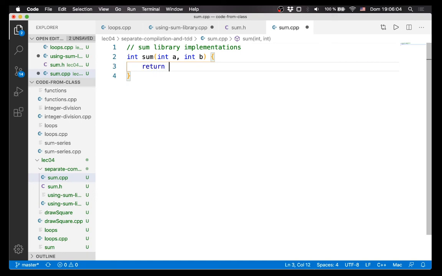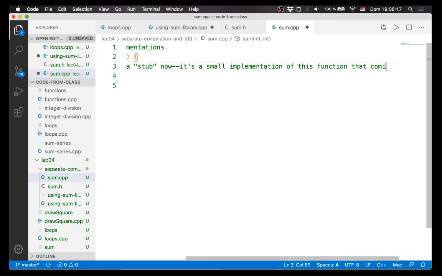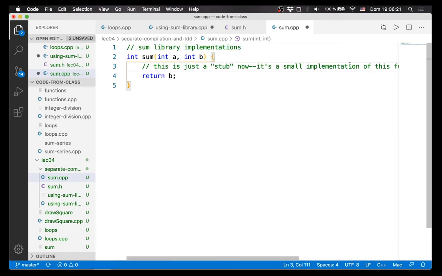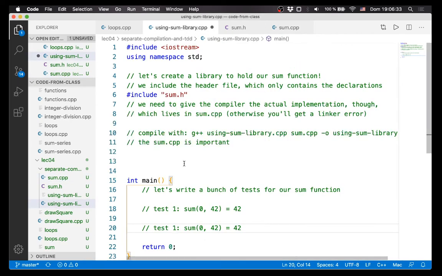So return B, for example. This is just a stub. We call it a stub. It's a small implementation of this function that compiles but is incorrect. So if you ever have a very large function that you want to write and you want to just get everything compiling, you can write what's called a stub like this. It just needs to return an int. We could just say, okay, return 42. Sure. And so it'll compile, but it'll be incorrect.